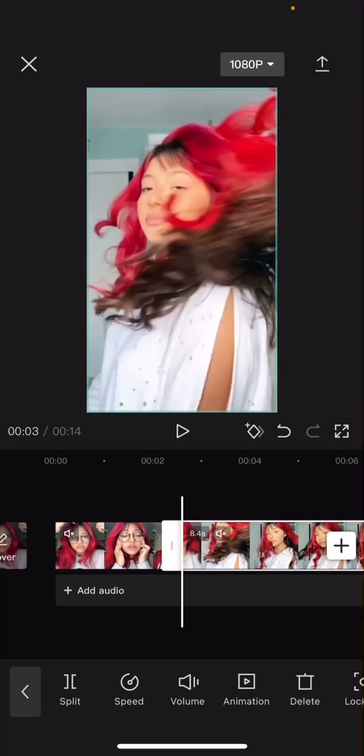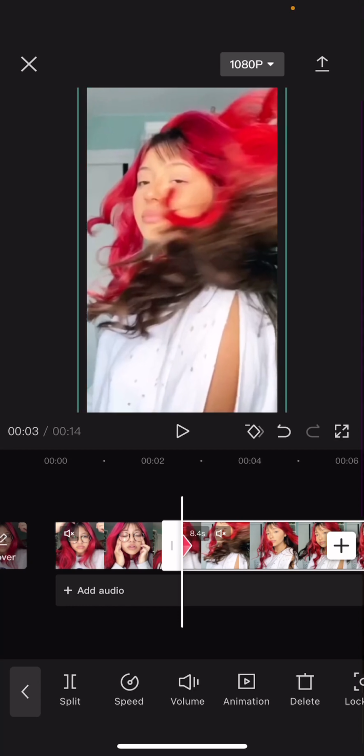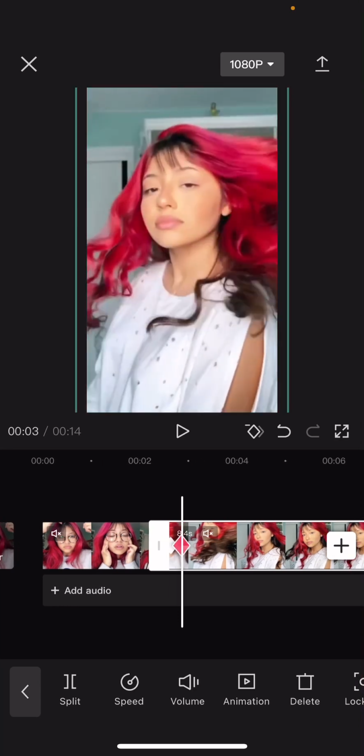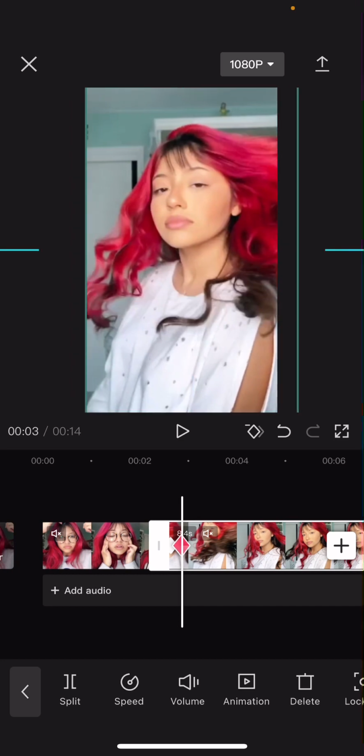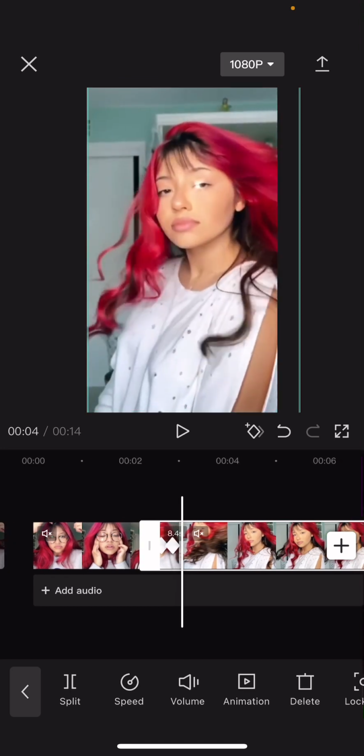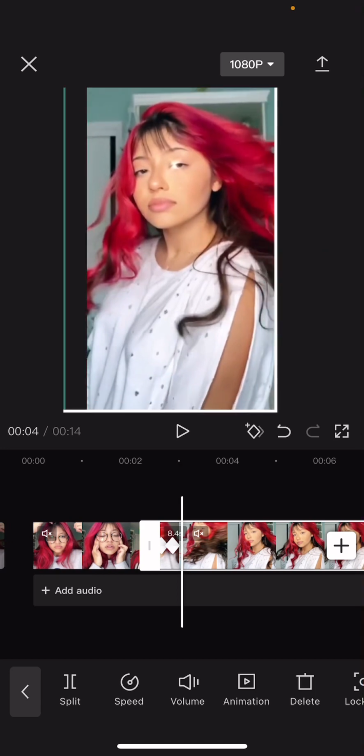Here I'm going to add a keyframe and I'm going to zoom in the video just a little bit. Then I'm going to add in another keyframe and I'm going to move it to the left like that. Then I'm going to add in another keyframe and I'm going to move it to the bottom right.